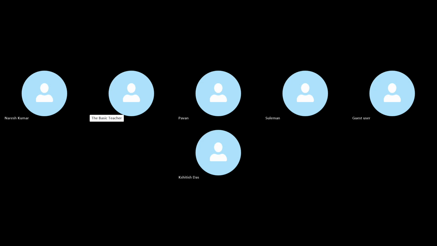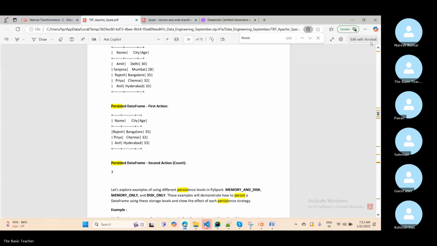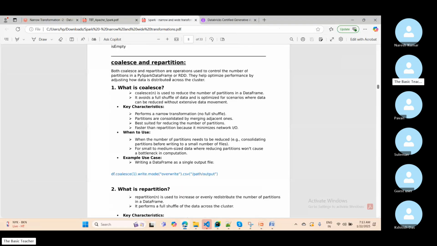Okay, so yesterday we were talking about persistence, right? Persistence, caching and persisting, and coalesce and repartition. So quickly I will go through that and then we will start from the next one.